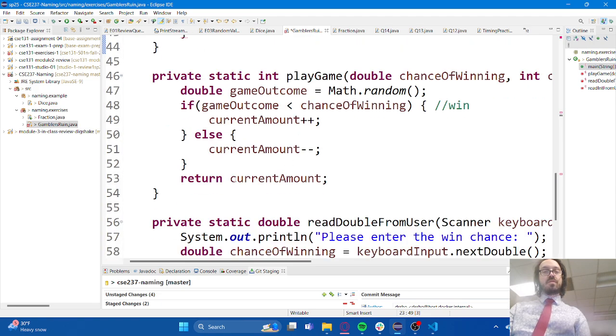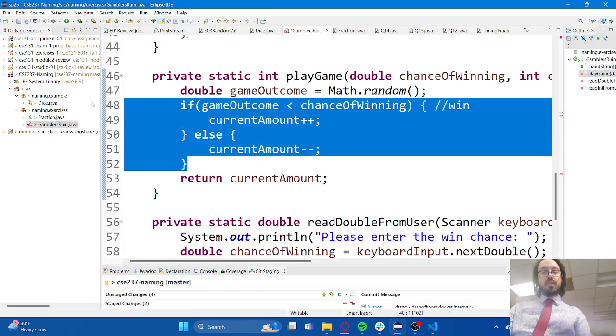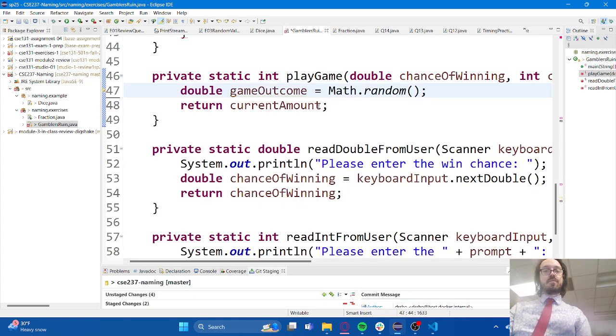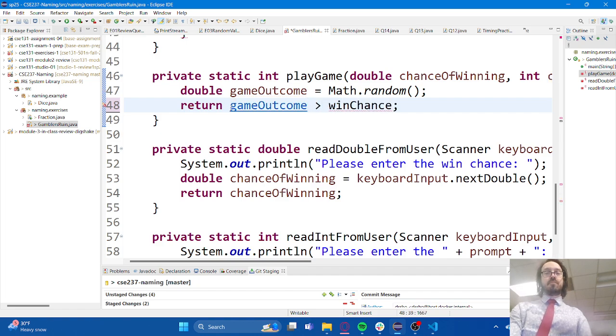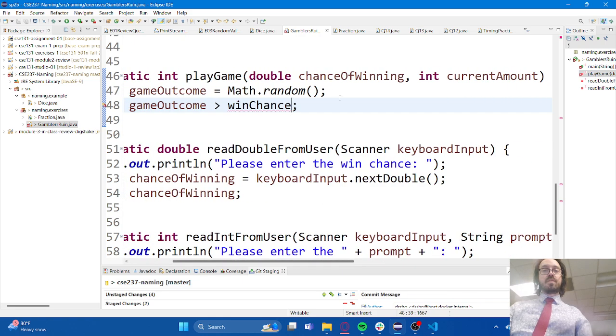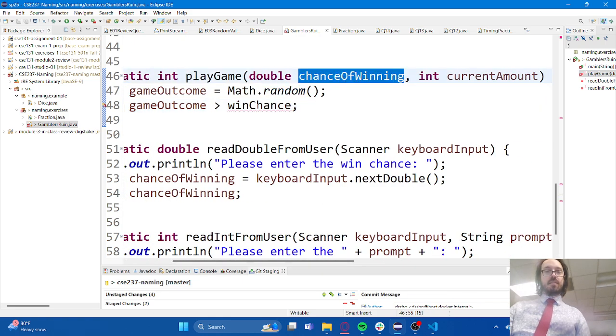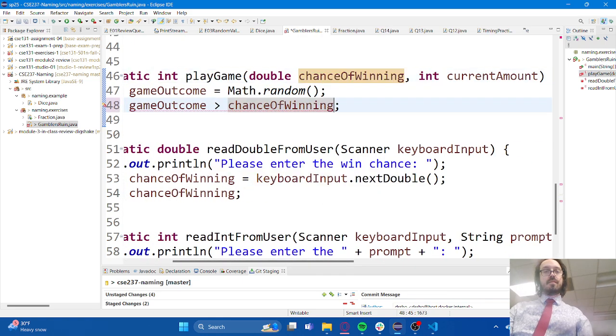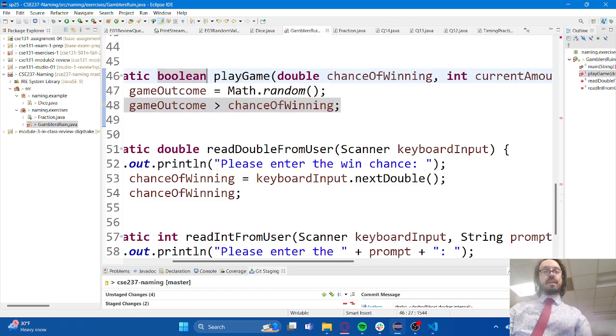I think we'll actually just do a very, very short, simple method like this. Return greater than win chance. There we go. Oh, it's called chance of winning. My bad. And switch that to a Boolean, like I said. This one I think is good.